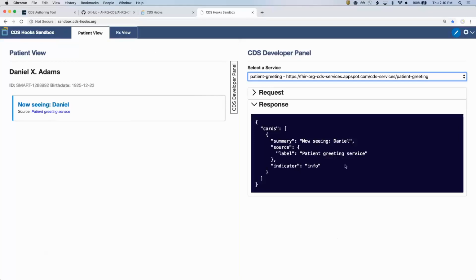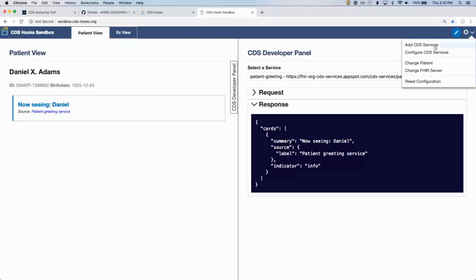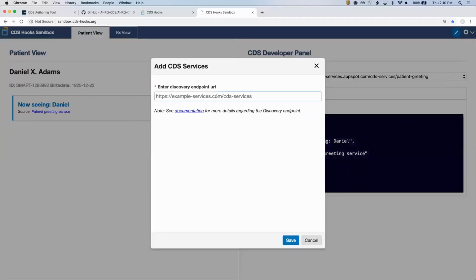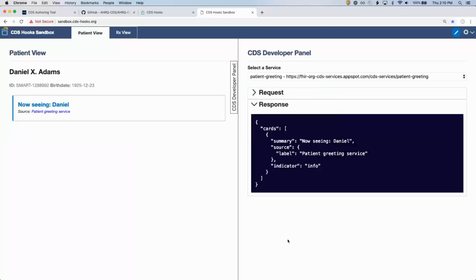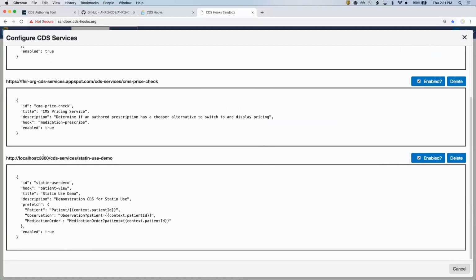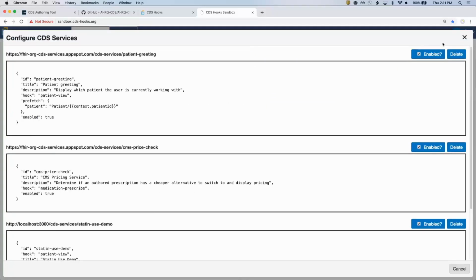The first thing we need to do is actually register the service that we just created and configured. So I'm going to say add CDS service, and I'm going to type in the URL where I'm actually hosting that service. I'm going to save that. Now to just demonstrate that we actually have it, I'm going to click on Configure CDS Services. We can see down here our statin use demo. That's what we just set up. So it is actually configured and enabled.